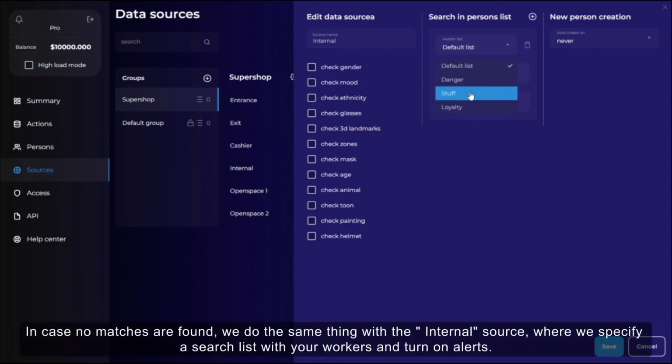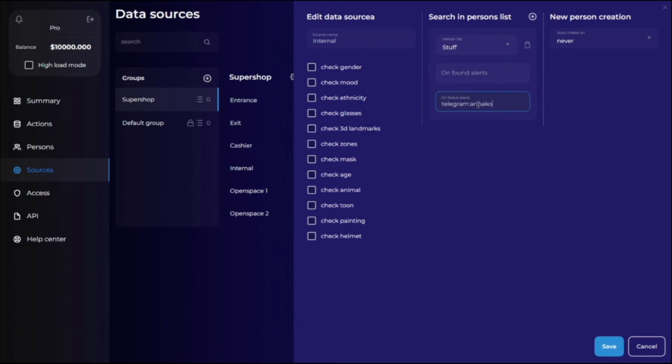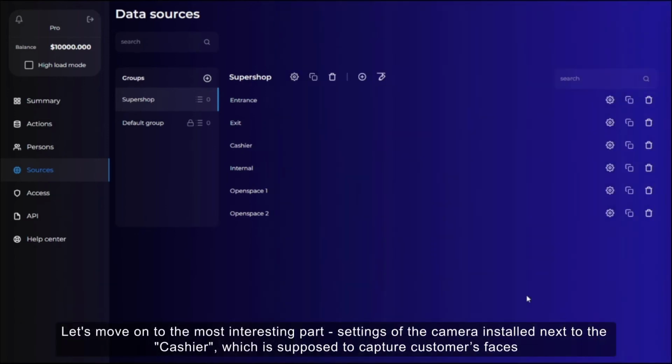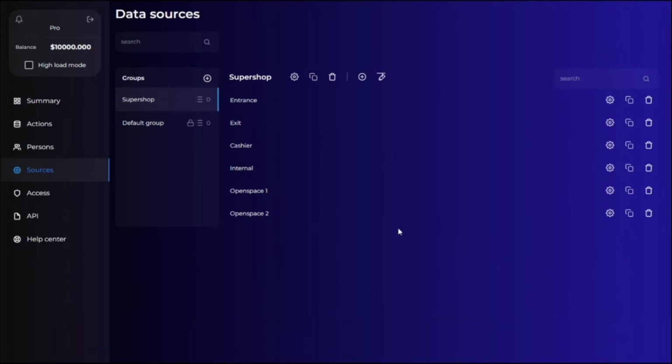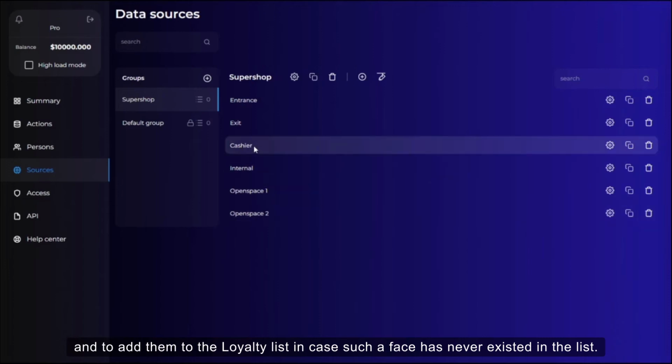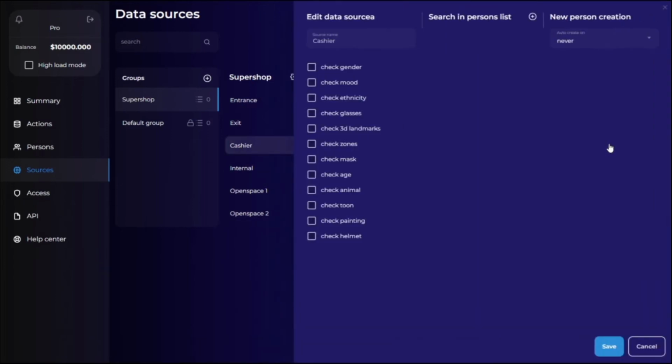In case no matches are found, we do the same thing with the internal source, where we specify a search list with your workers and turn on alerts. Let's move on to the most interesting part, settings of the camera installed next to the cashier, which is supposed to capture customers' faces and to add them to the loyalty list in case such a face has never existed in the list.